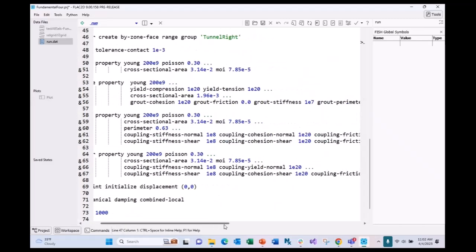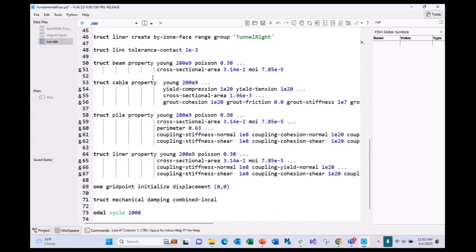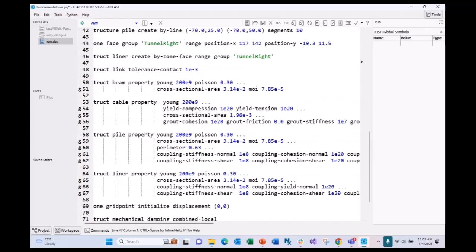Rather than going line by line through all this, just know that, okay, we made beams, we made cables, we made piles, we made liners. We're going to assign all their properties. Properties include element specific, Young's modulus, and Poisson's ratio. And then also the properties include how it interacts with the grid. So that will be pretty much anything that has, for cables, grout, for piles and liners, anything that says coupling. And you can see there's a lot of different coupling parameters.